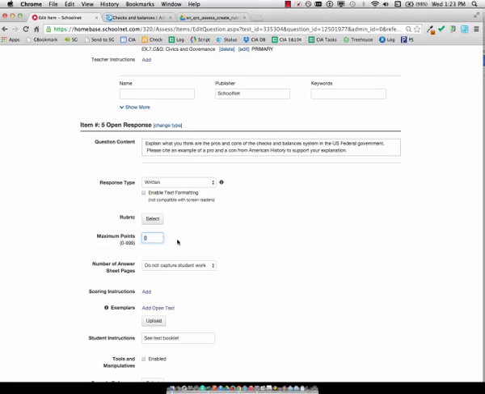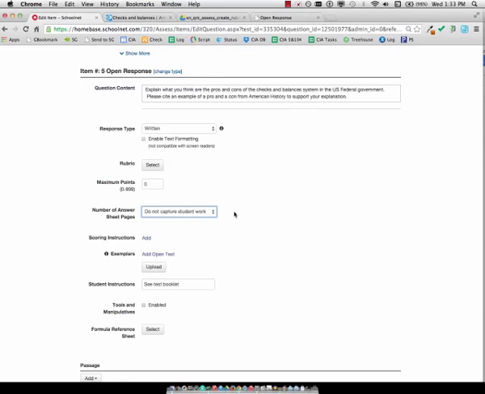Next, enter the maximum points a student can receive when answering the question. Whether the students are taking the assessment online or paper pencil will determine the number of answer sheet pages you choose. Do not capture student work is the first option.